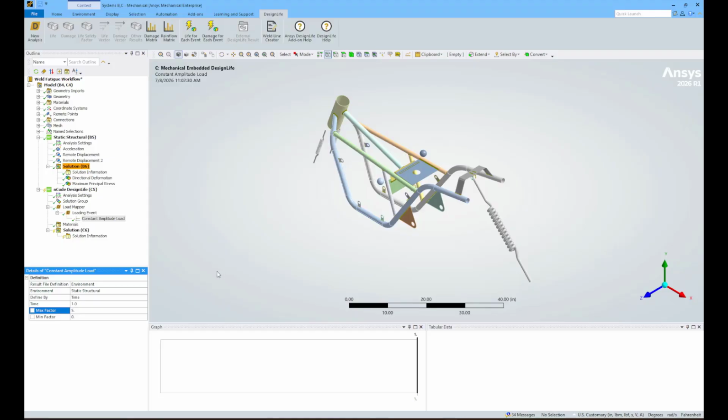We have set the max factor to 5 to account for the impact where we are assuming that the acceleration is reaching 5 Gs at the vehicle's lowest point. Essentially, we are analyzing how many large bumps this motorcycle frame can take before a weld breaks.